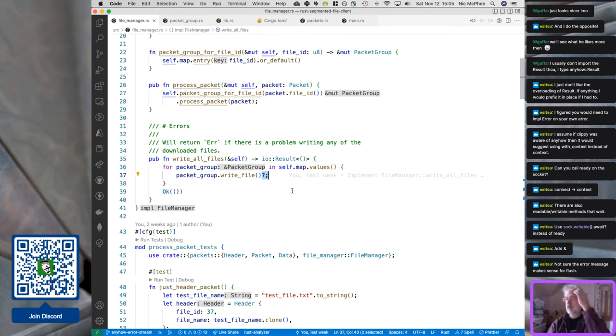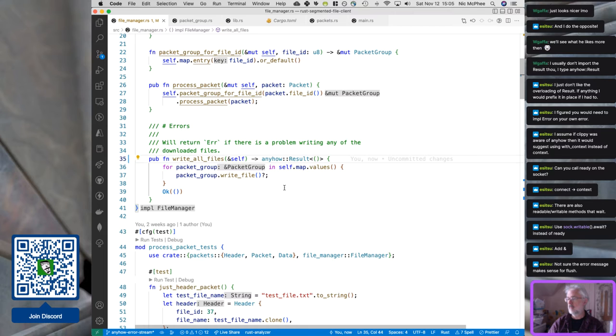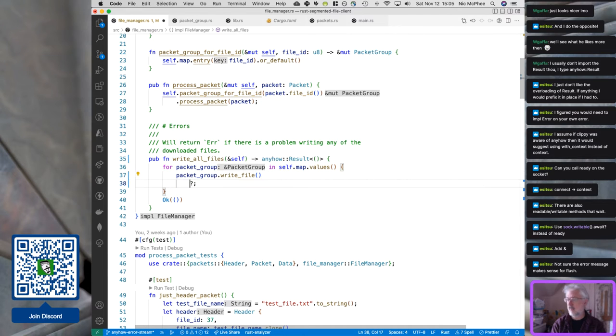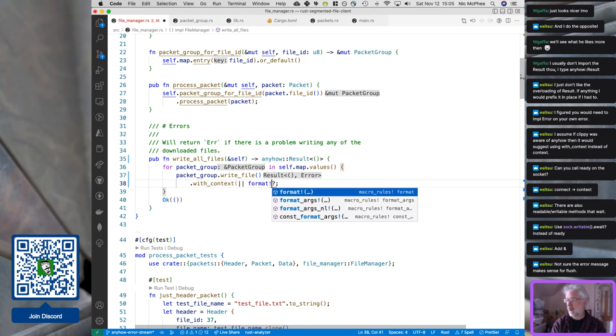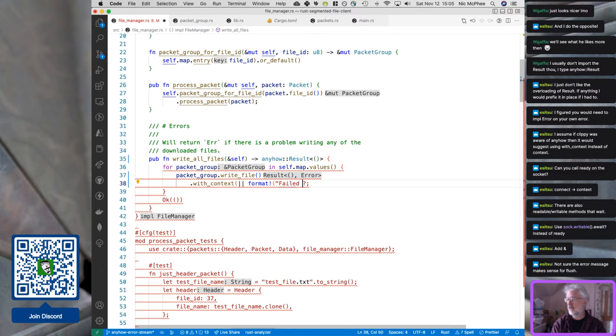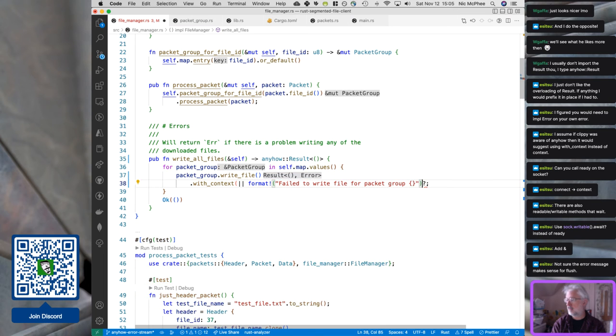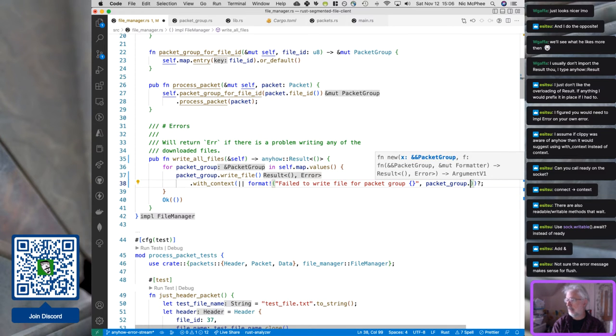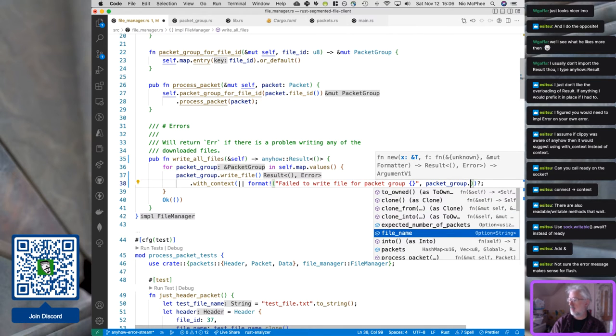Write all files. So that returns an IO result, and we actually want it to return an anyhow result, presumably. And so for each packet group, we are going to call write file, and we have a potential failure. So with context, format bang, failed to write file for packet group, and packet group dot file name. That seems like a useful thing.